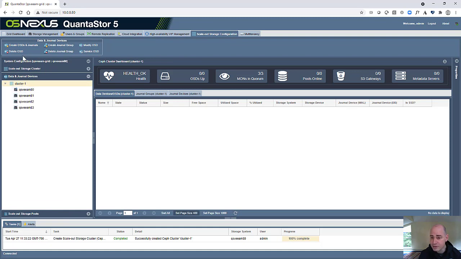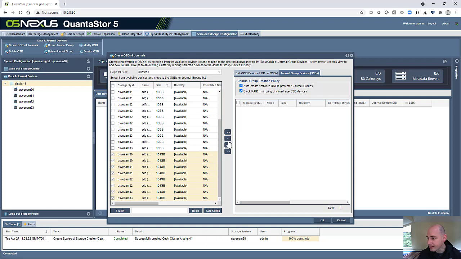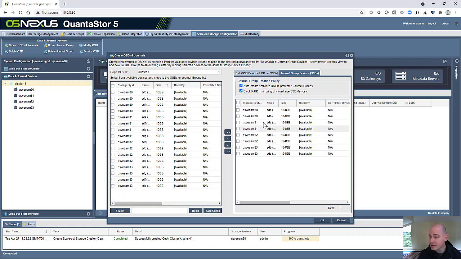So we're going to add our storage devices by going to the Data and Journal Devices tab and choosing Create OSDs and Journals. And what we're going to do here is we're going to take these 100 gig devices and use those as our journal devices. And that's going to speed up the overall performance for our data devices. So typically these are NVMe all-flash devices.